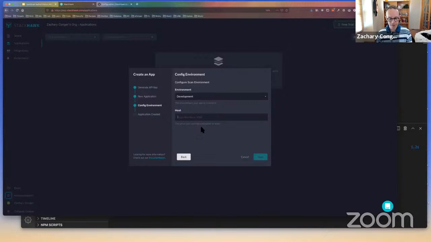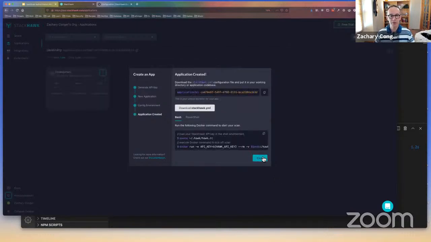The host that we're going to scan, for this application in particular, is actually HTTPS. That's important because it does have a self-signed cert. It's localhost, port 9000. Hit next. It will create the application.